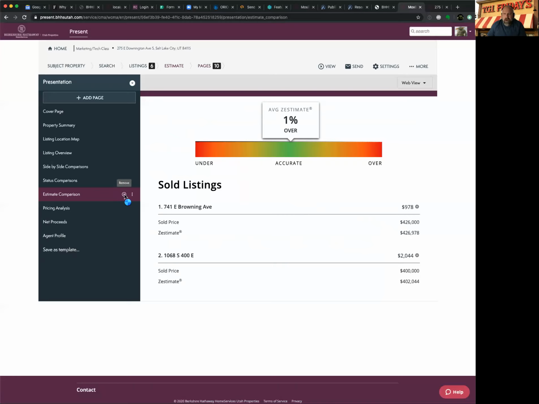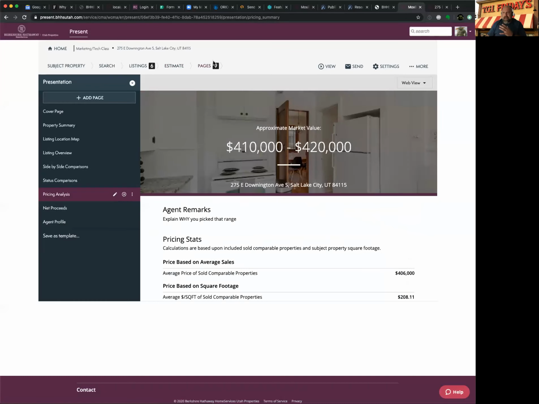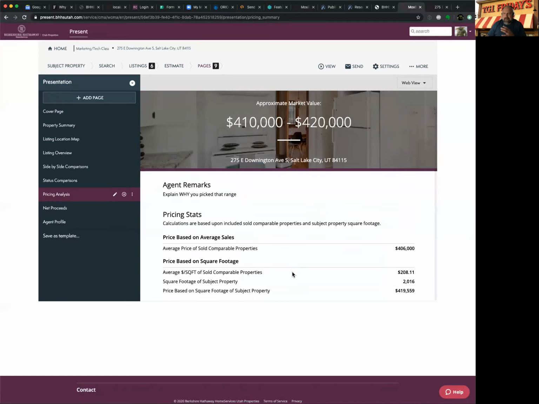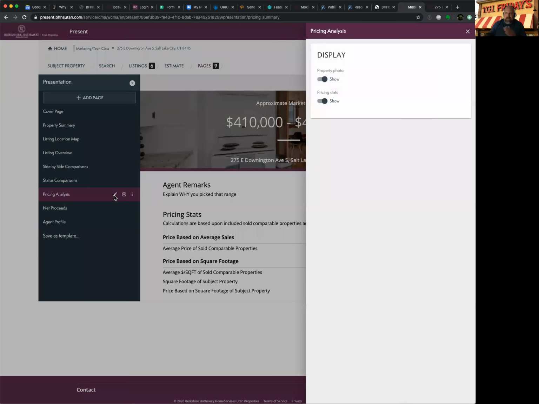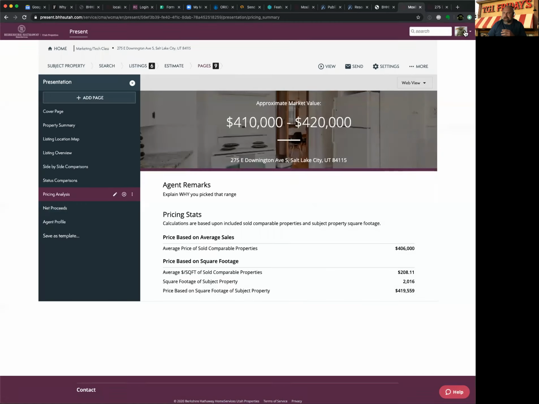pull this page off. So now you're saying, okay, I've got this down. I've got 9 pages on my presentation. Now I'm in my pricing analysis page. Here's why the range is important. Here's why the agent remarks are important. It supports all these pricing stats. And again, if you don't want any of this information in there, click your pencil and change the fields that it's showing, okay? We'll leave them up because it tells a good story for us here.